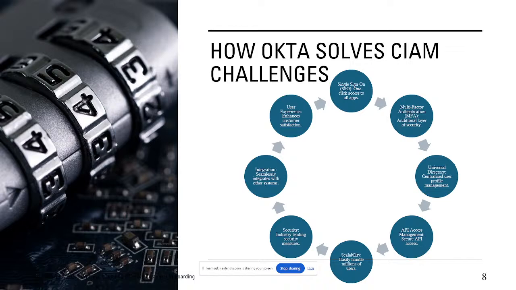Then Okta integrates seamlessly with your other systems. So let's say, apart from your own product solutions, if you are purchasing a support solution like ServiceNow or Salesforce, so that you can provide a support or ticketing module to your customers, you can easily integrate those solutions with Okta. And lastly, with all of these, it enhances your user experience.